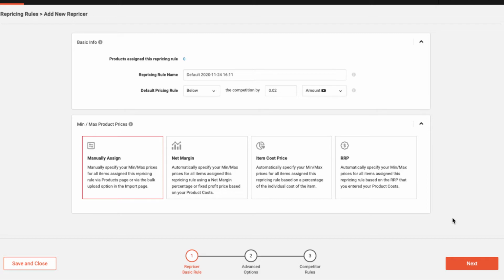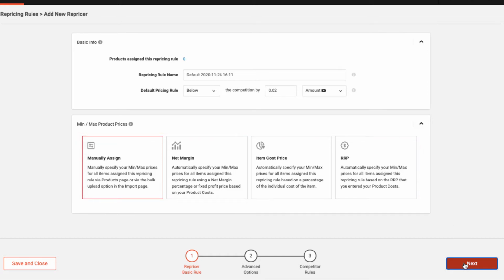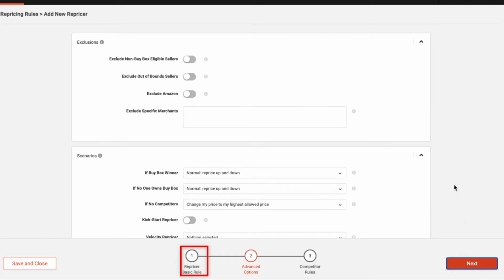The next thing is to choose how you want to set your minimum and maximum prices. So if you choose to do it manually, you'll go back to the products page and do it based on each product, or you can do it in bulk or through a CSV. There's other ways of doing it. You can read more about those here. For now, I'm just going to choose to manually assign them. So let's move on to the advanced options.